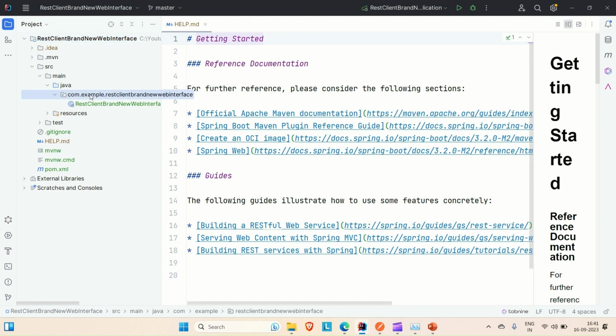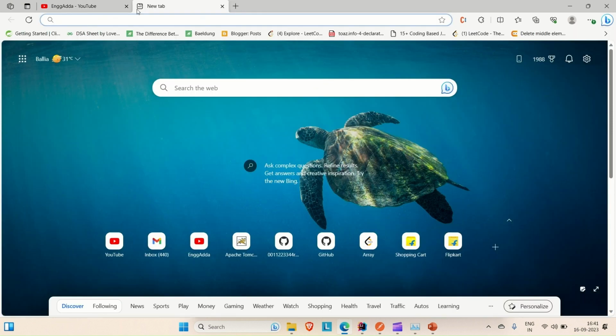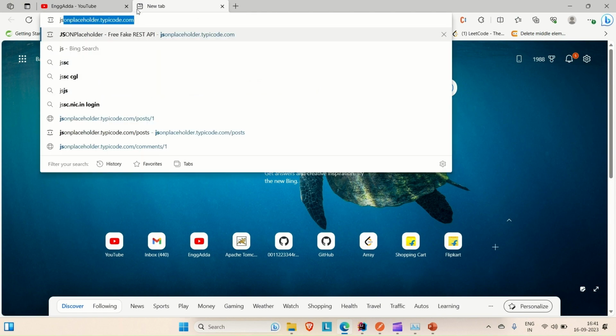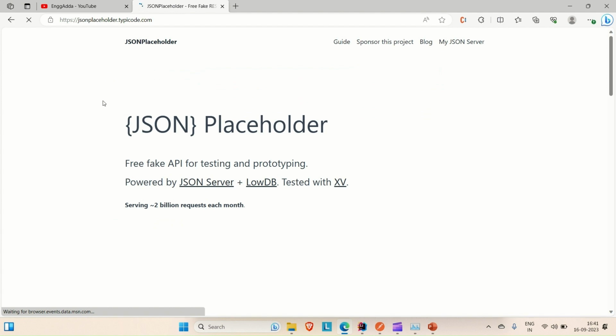Okay, so let me try to give you a basic overview of what we are going to do here. If you go to the browser, let me show you which third-party API I'm going to use in this video. You have heard the name JSONPlaceholder. So go to this site. This site provides free third-party APIs.